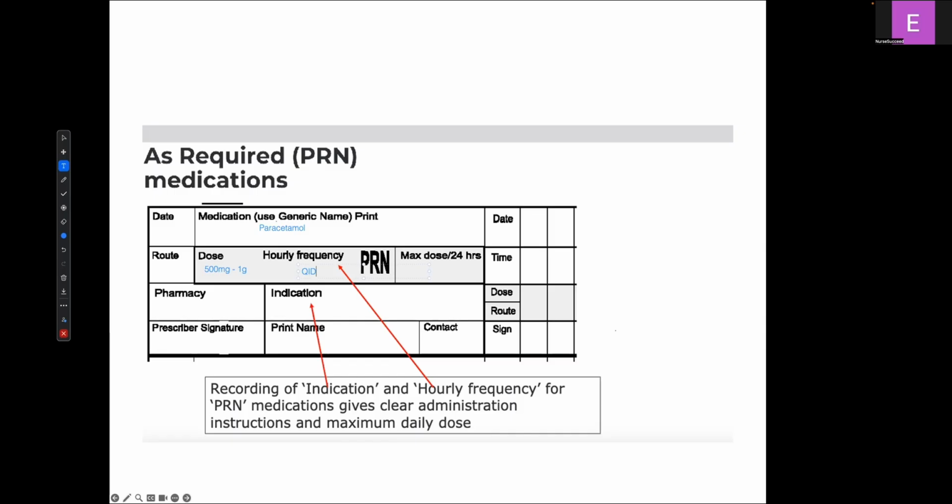And the hourly and frequency, so the doctor might put something like QID or every 6 hourly, but we all know that there is a toxicity level for this medication that you can't exceed a certain amount, right? So for this one, we know this is 2 grams.